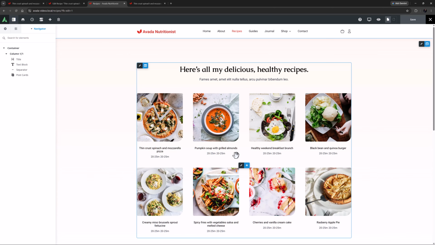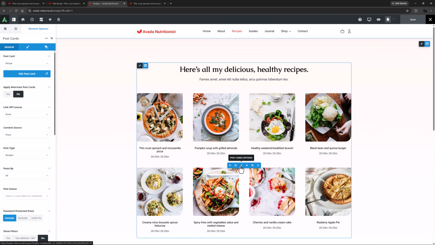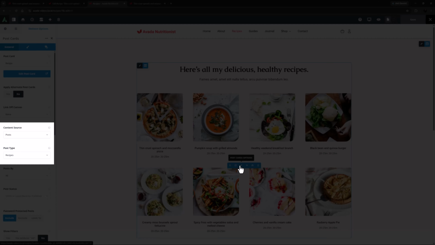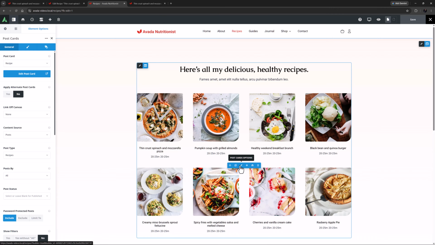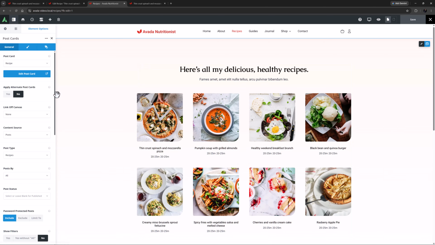To display the recipes here, we are using the postcards element. It's set to pull posts from the recipe post type using the recipes postcard, and in this case, it's displayed in a simple 4-column grid. To display the different recipes, however, it relies on the elements in the actual recipe postcard. Let's look at how that was made. I'll just edit the postcard from here.